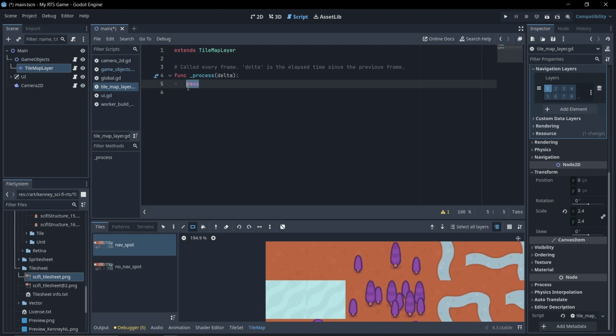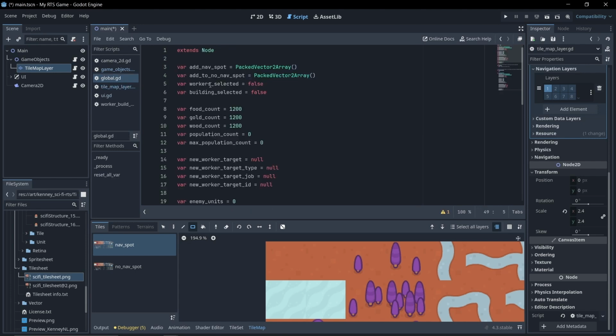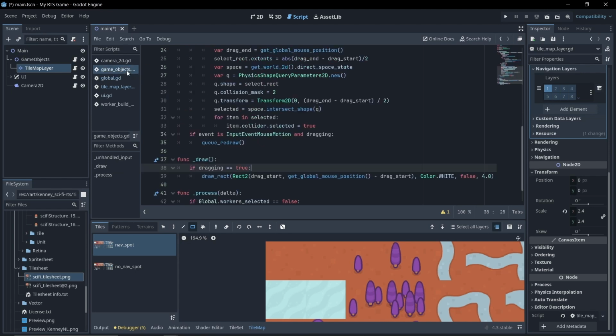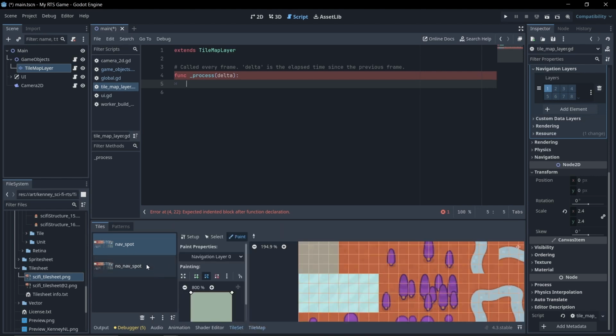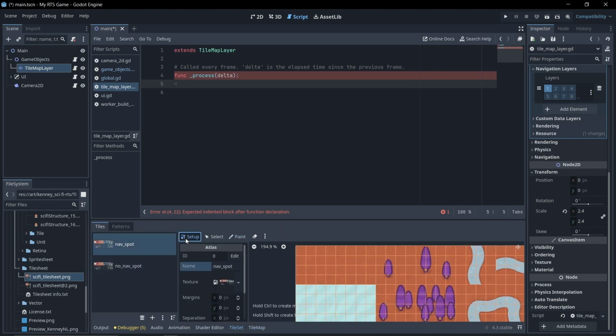So how are we going to be doing this? We are going to be passing values into the arrays that we created in our global script, if you remember, either add nav spot or add no nav spot. And then if anything is inside of these, we are going to either take away a tile or add a tile, for every single one. How we are going to do that is based on the ID of the specific tile set we have. So if you go to tile set down here and select either one of these and go to setup, you're going to see that they have an ID of either 0 for the first one or 1 for the second one.